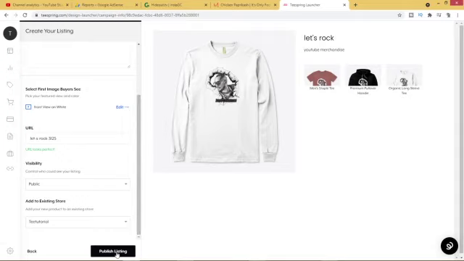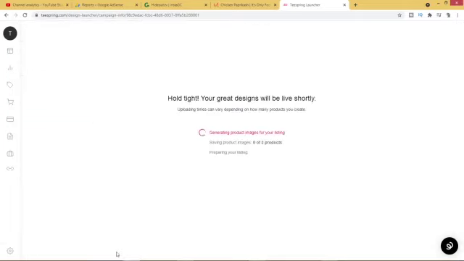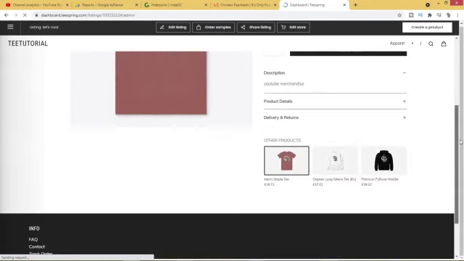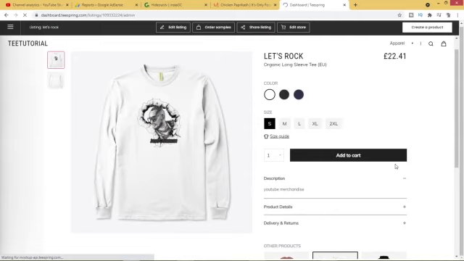So publish listing. We're just going to publish the listing now. It's trying to publish the listing for us. We've made 3 apparels, so that's going to be on our store now. Okay, here we go. This is our store. You can see this store is now live. People can see what you have for sale now.